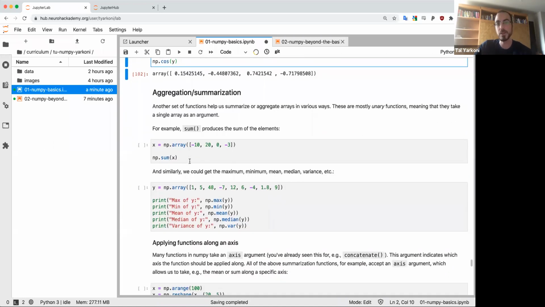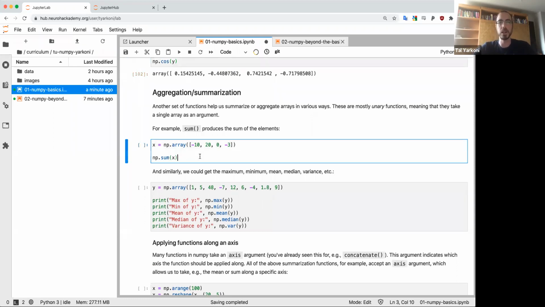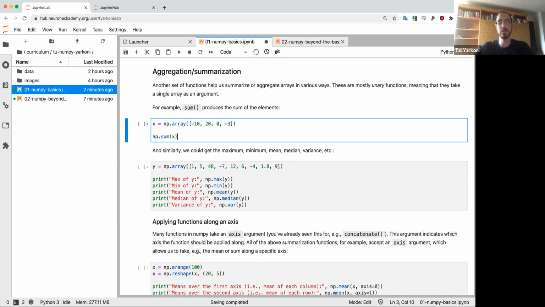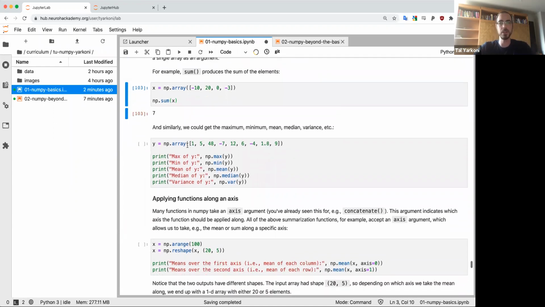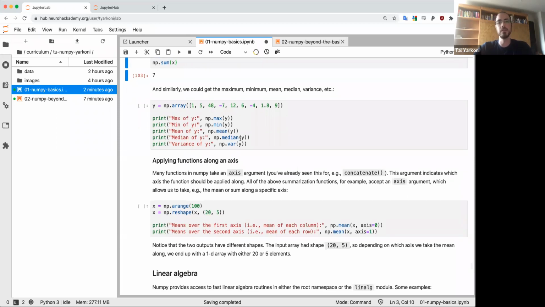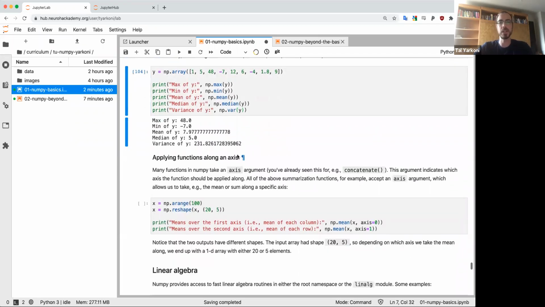Let's talk though about some of the critical aggregation summarization functions, because you will probably use these a lot. These are mostly unary functions, which just means they take a single array as an argument, like a binary function would take two arguments. Here we're constructing a simple one-dimensional array, and the sum function will give us the sum of all the elements. No surprise there, this is probably exactly as you would expect. And similarly for max, min, mean, median, variance, etc. They all operate exactly the same way.